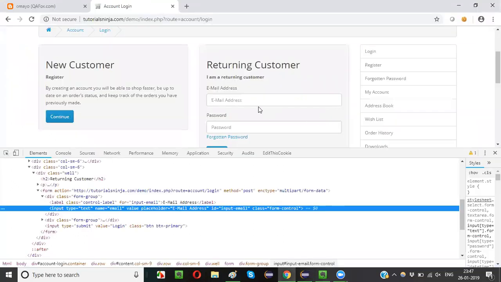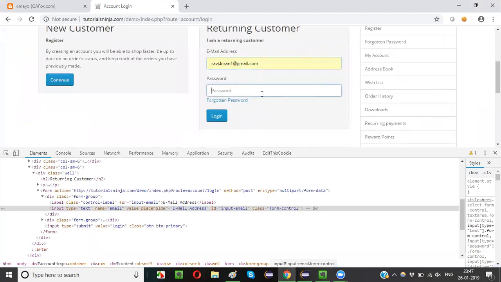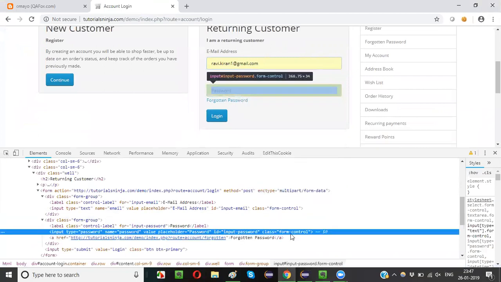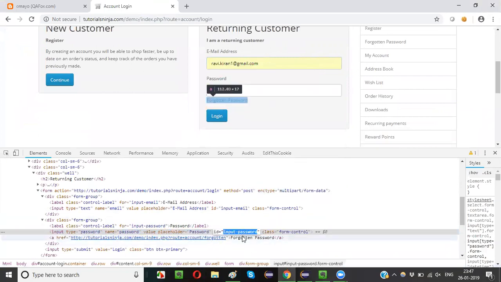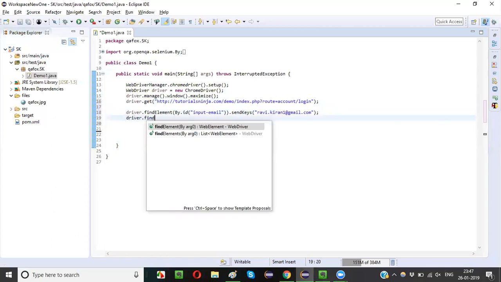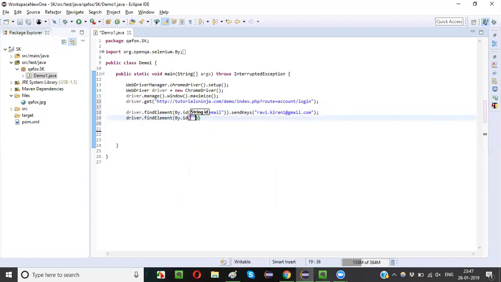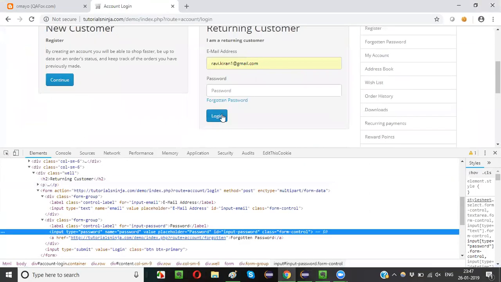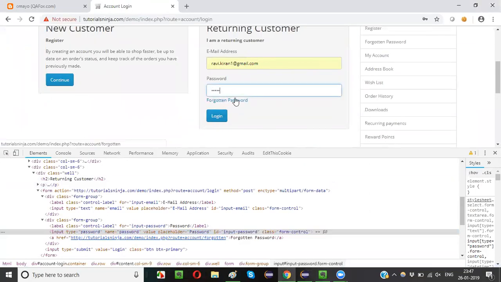Second thing is that after entering this into the email address field, I need to enter the password into the password field. So let me inspect the password field. It also has an ID. Copy the value of the ID attribute. Now say driver.findElement(By.id(...)). This is for locating the password field. Inside the password field, you are entering some text. The password is Kiran. You have entered it here, like this.